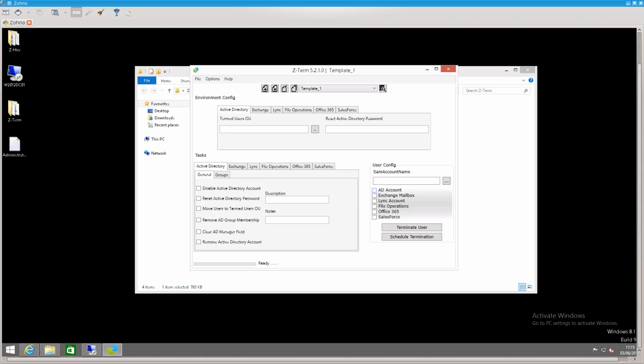In any case, I bid you all farewell, and please join me in the follow-up tutorial where I will demonstrate how to use zterm on real-life examples within my setup environments. I will be using Windows 2012 R2 server along with Active Directory, Exchange, and Lync.